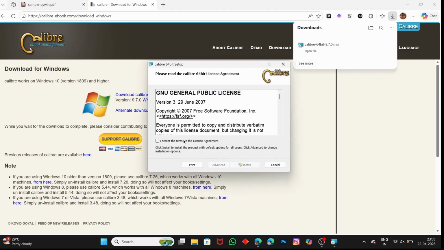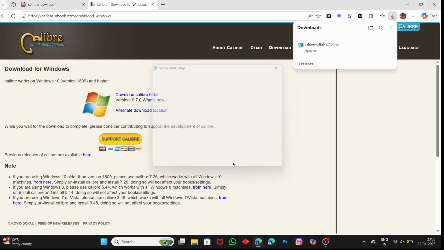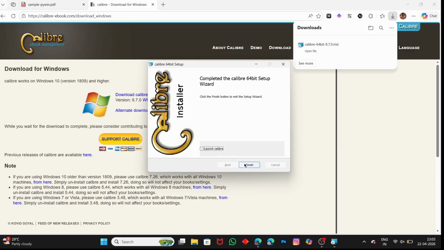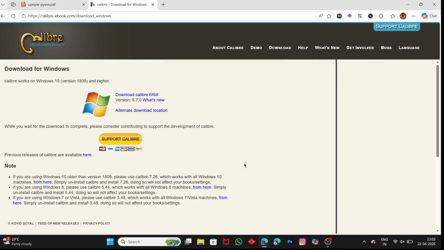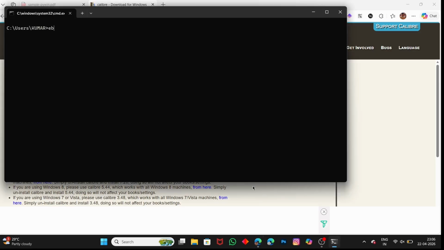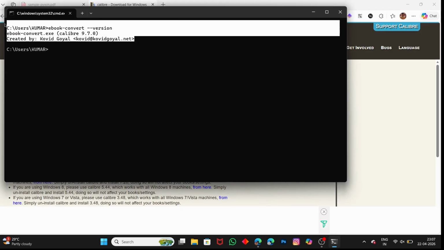Just accept the terms and conditions and click on install. Now it has successfully installed. Let me uncheck this option and click on finish. Once you have installed, if you want to verify whether the installation is successful or not, open up your command prompt and just type ebook-convert --version. If you get any output like this, that means the Calibre software has been successfully installed. Let me close this one.